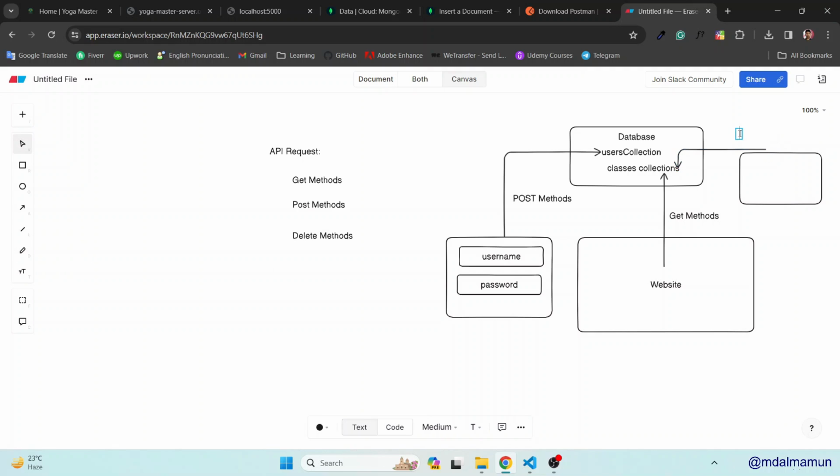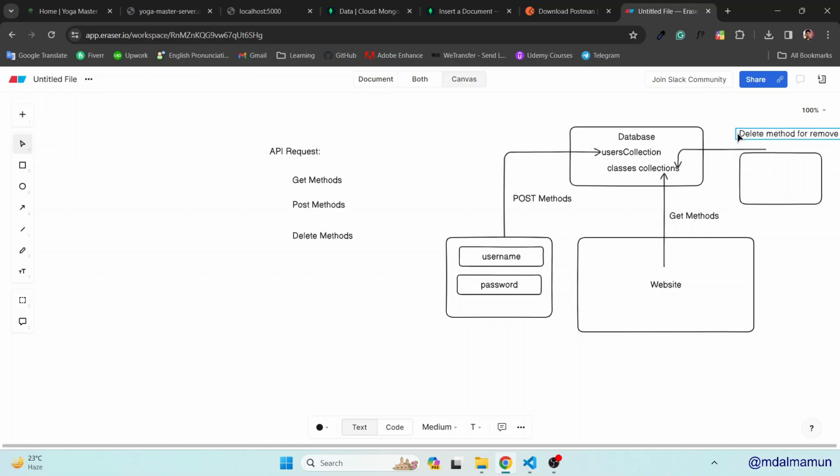So let me define, that would be the delete method for removing data. If you want to remove any data from the database, you can choose this delete method.